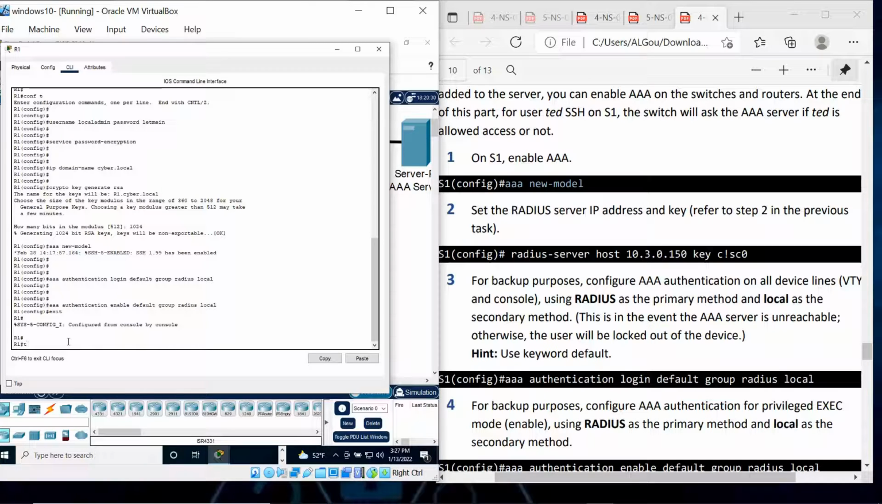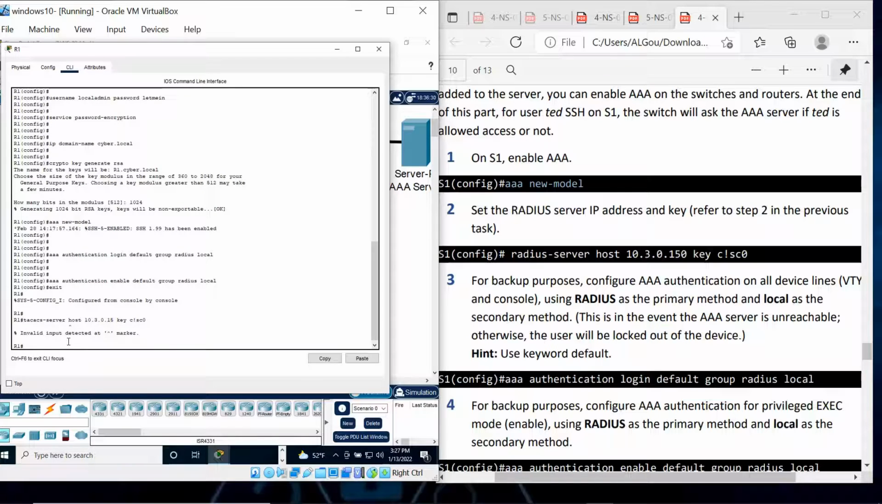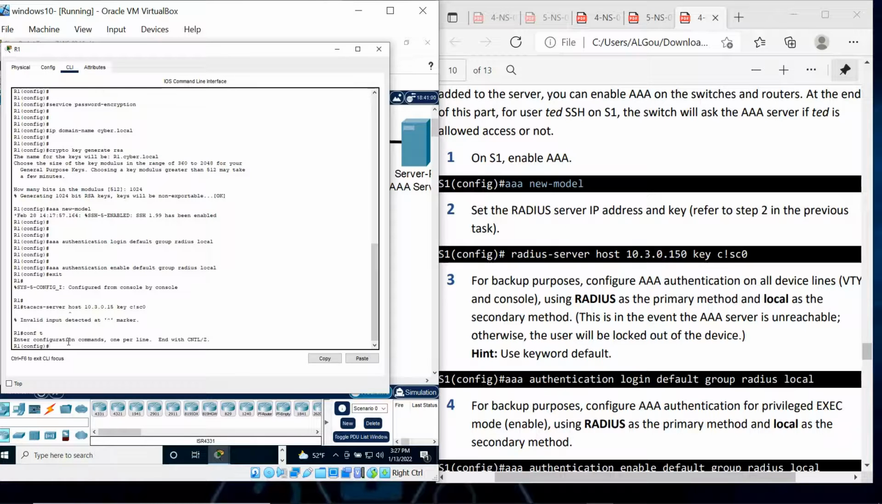TACACS server host, machine IP address gonna be 10.3.0.150, and the key gonna be Cisco, and press enter. Okay. Forget the configure terminal.